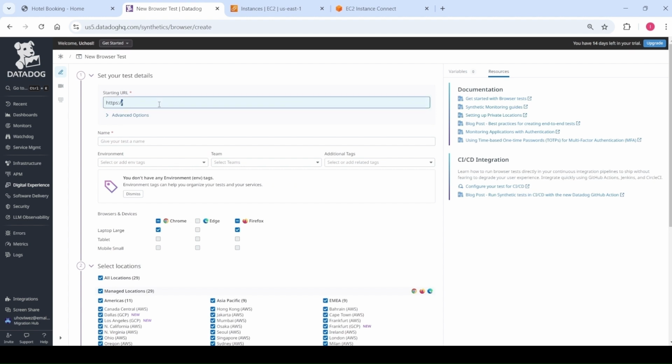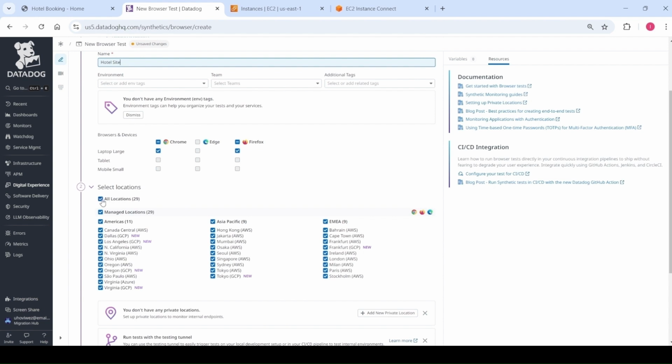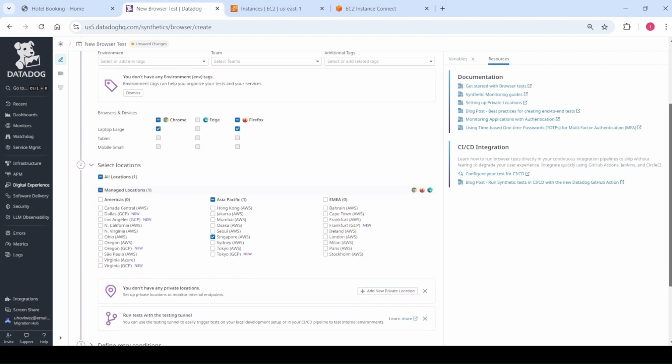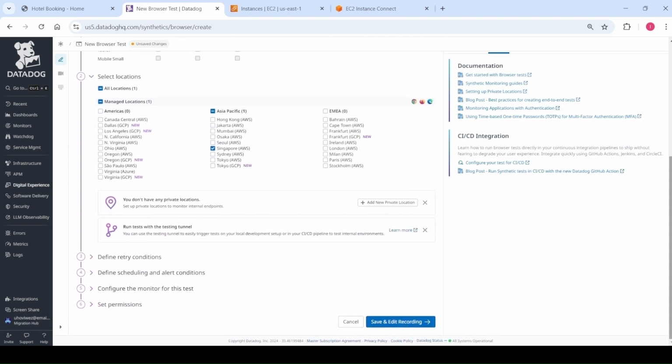For the starting URL, let me give my URL, say the hotel site. I can choose whether I want to test it using laptop or tablet, and at the moment I'll use Chrome and Firefox as well. And again I will select the Singapore location, and then I'll save and start recording.